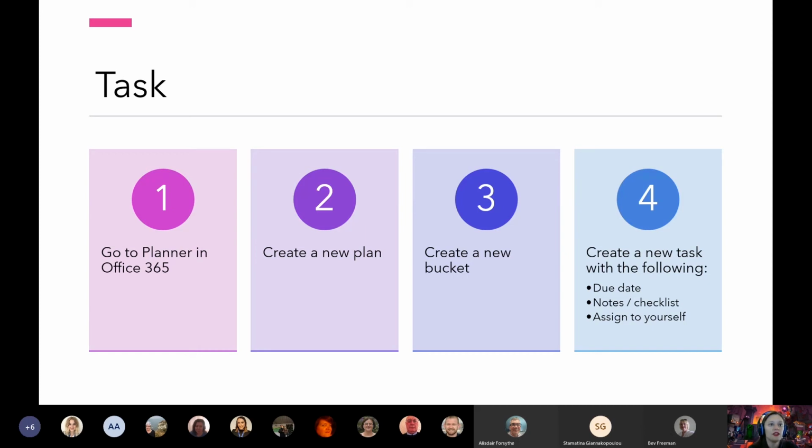Right. I'm just going to suggest that we'll have a little go at this if you wanted to. I'm not going to ask you to assign any tasks to anybody or add anybody to a plan. Obviously, that's going to be a bit of a problem. But if you just want to at least locate the planner in Office 365, so if you want to go up to your waffle in the corner, have a go at creating a new plan, create a new bucket, and then just have a go at creating a new task with a due date, a checklist, and maybe you can assign this to yourself.